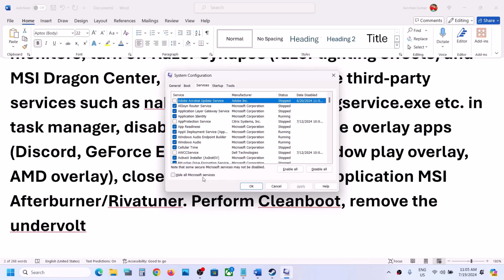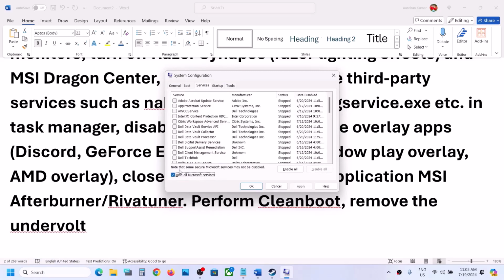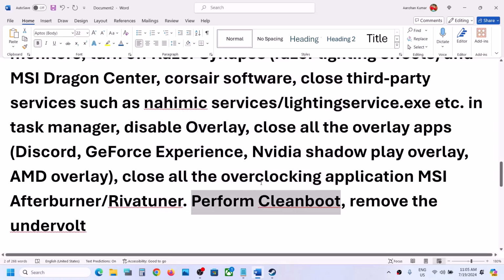Go to the Services tab, then put a check on the box which says hide all Microsoft services and then click on disable all. In my case, the disable option is grayed out. I already did it. In your case, this would be highlighted. So first of all, make sure you put a check on hide all Microsoft services first and then click on disable all and then click on apply, click on OK. You will see a restart option, restart your computer and then launch the game.